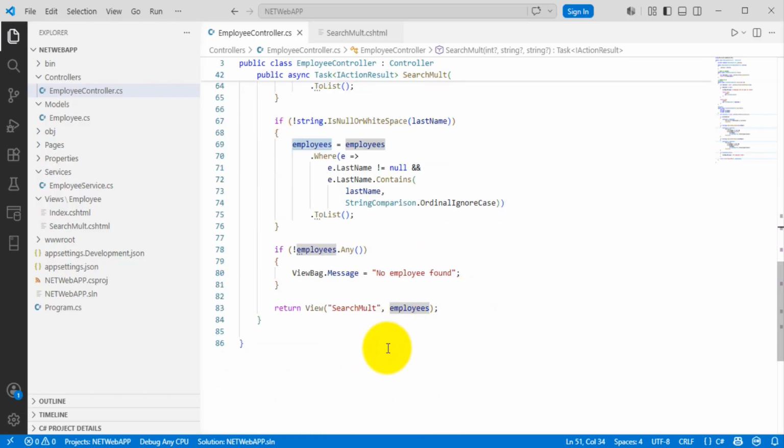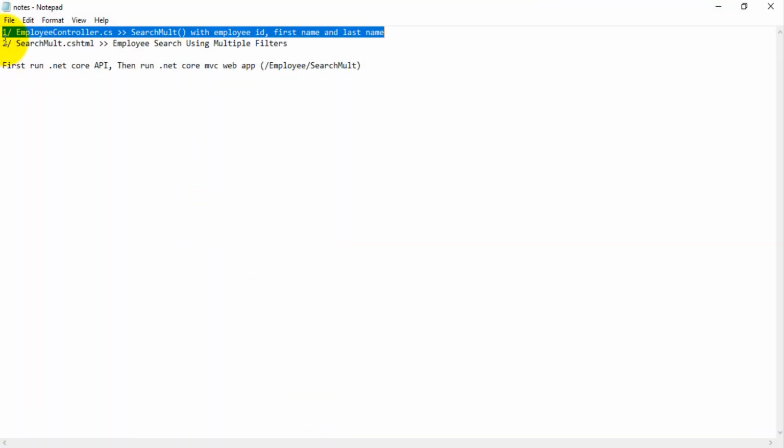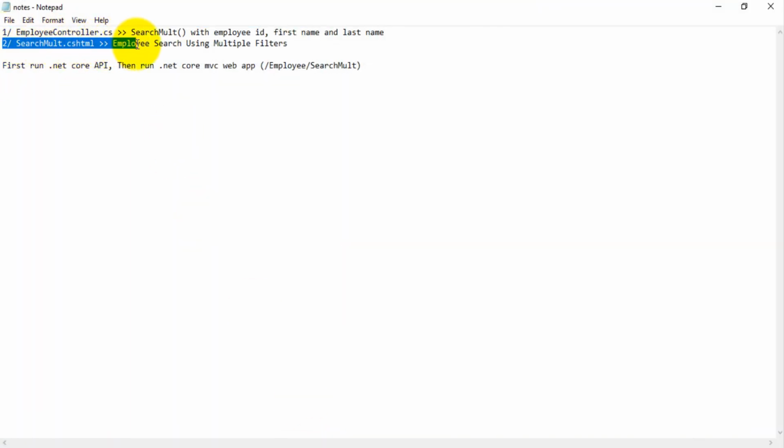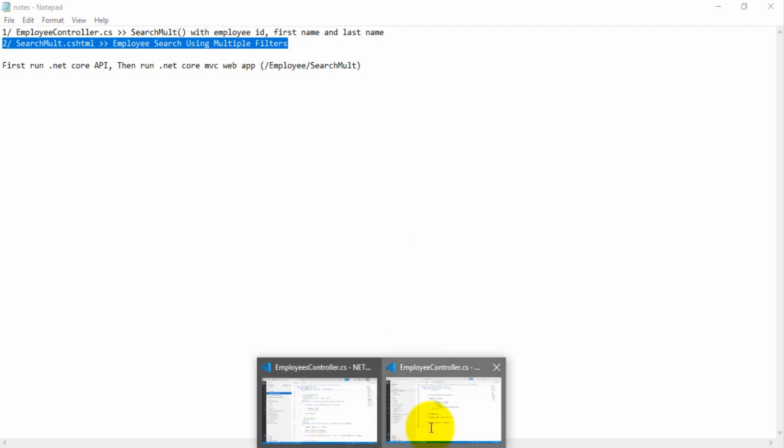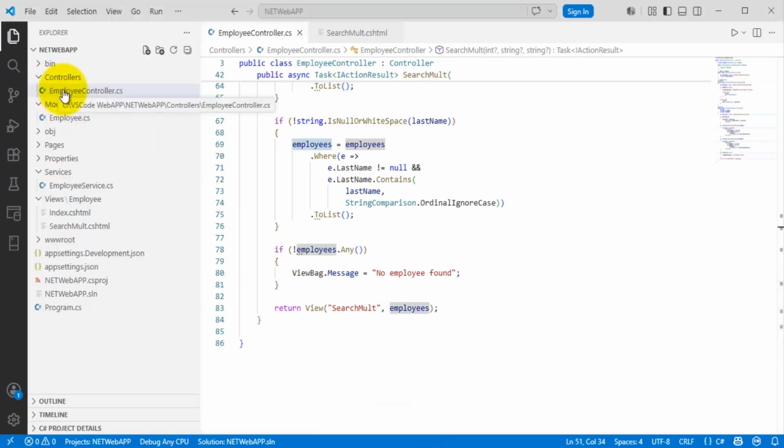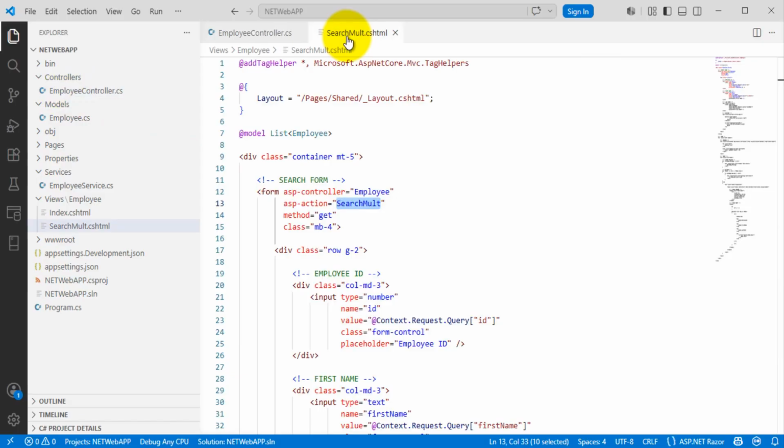Let's go to the next step, SearchMult.cshtml, which is the view. It is used to show the employee search using multiple filters. The controller is found inside the Controllers folder, that is EmployeeController.cs. The view SearchMult.cshtml is found inside Views, Employees, and SearchMult.cshtml. Here I'm using the MVC tag helper and a layout for the cshtml, and the list of employees as the model.